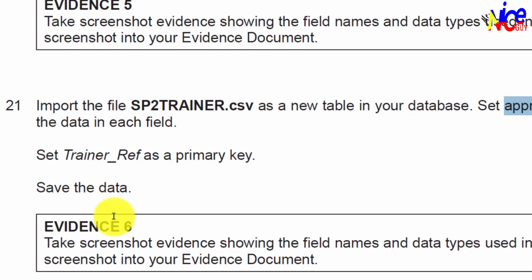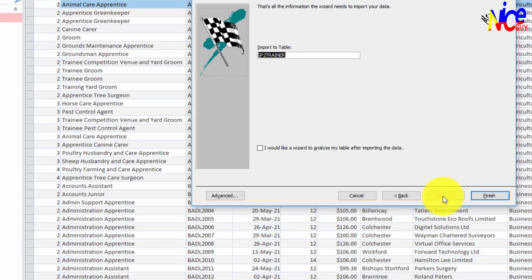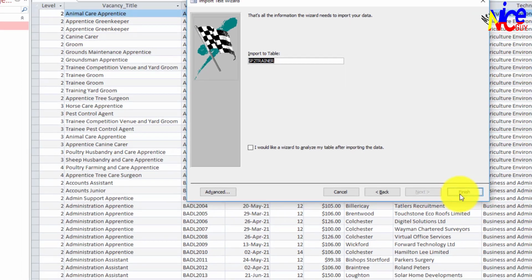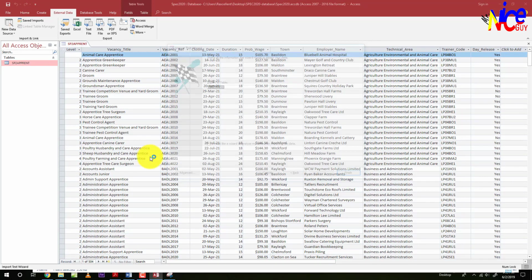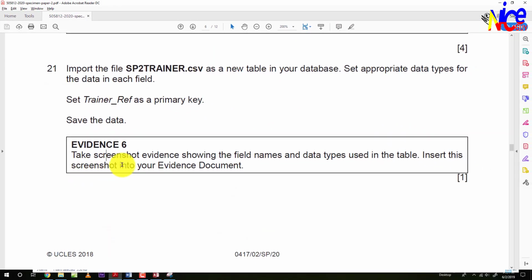Next, set the primary key on that dimension. So see the field, trainer ref. Okay, next to trainer reference, click, and then click finish. So you should have right now on the left side two tables, which are the trainer and the apprentice. After that, take a screenshot as evidence showing the field names and the data type used.